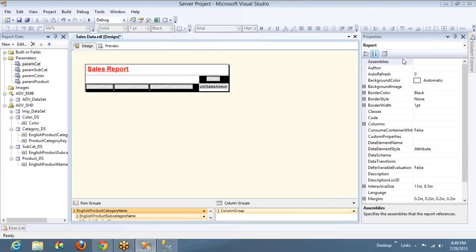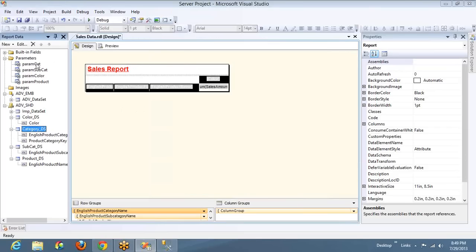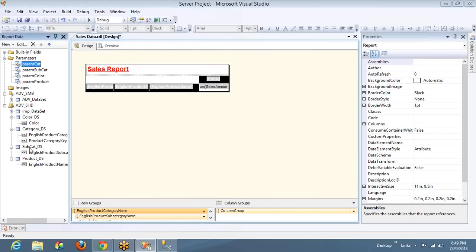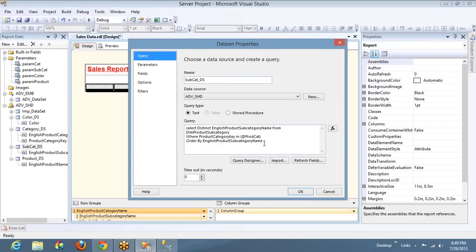I know you got confused here. The category DS was having only the English product category name. That means I was using the same column as the value field and the name field. The value field was English product category name, and the label field was the same. When I tried to use the same value parameter here, it threw an error saying that in the query you specified product category key. What do I have to pass as part of this parameter value?